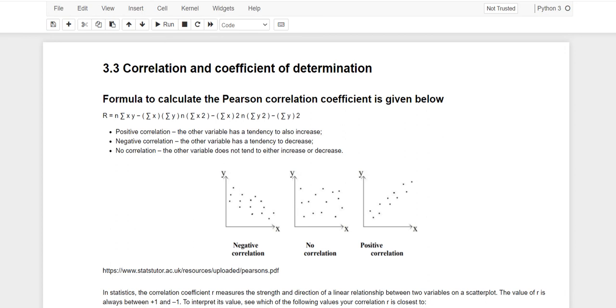Now there's a pretty long formula to calculate the Pearson correlation coefficient, and it is shown on the screen. It is very lengthy, but can be done by hand. However, it's a little easier to understand when plotting a relationship between two variables on a scatter plot, to look at the correlation coefficient R.